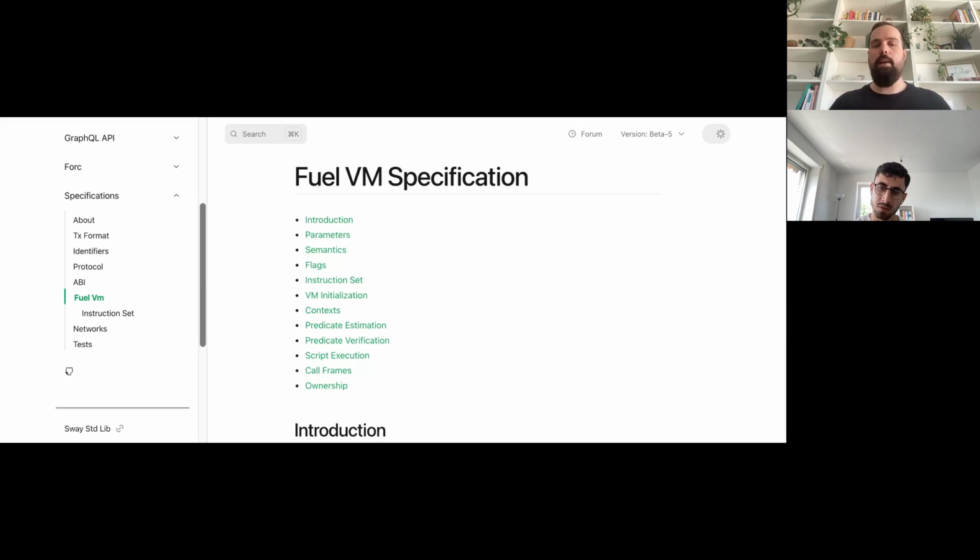So the VM has call frames, and basically each call frame in execution can read the entire state of memory. But when you open up a new call frame, it opens up a new sector of memory that only that call frame can write to. So there's a local write restriction, but there's a global read. And that allows you to do some really wild things.